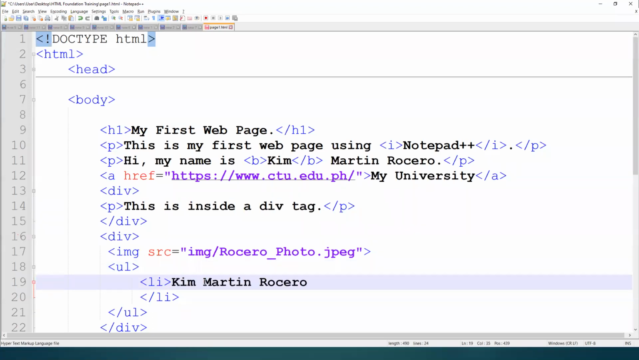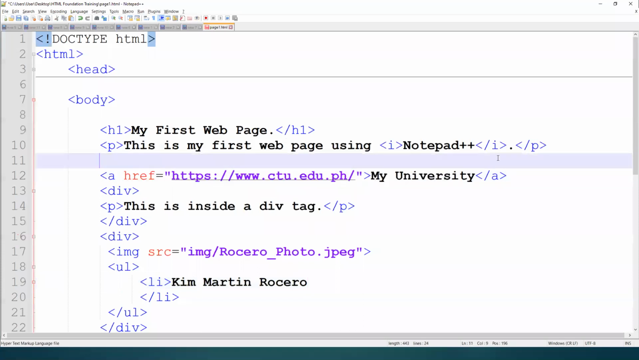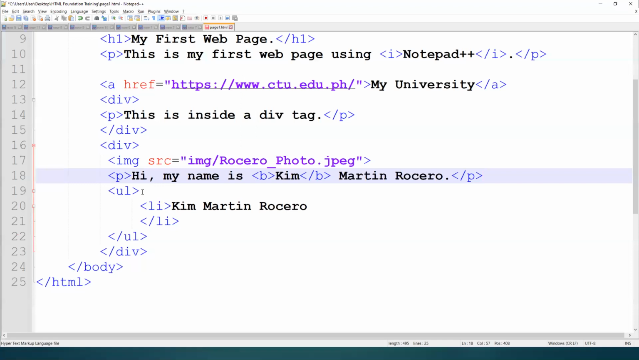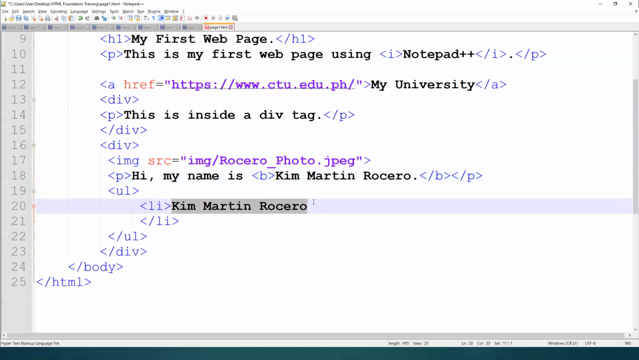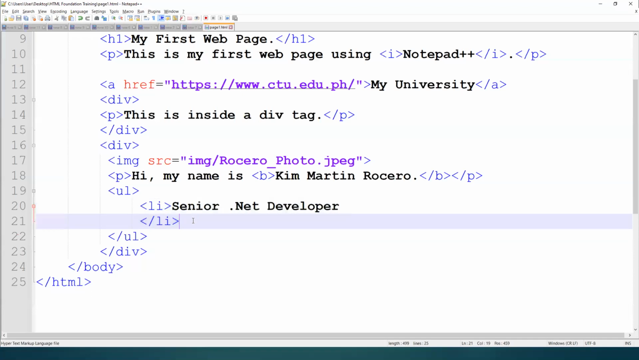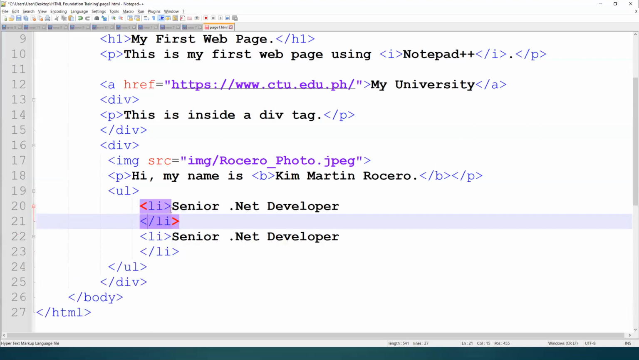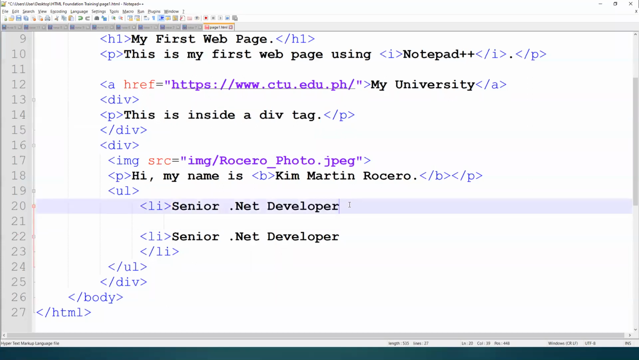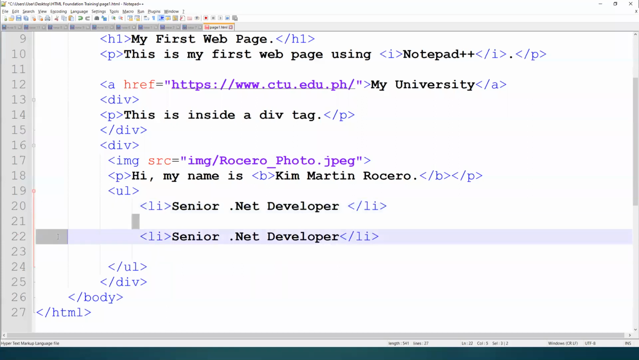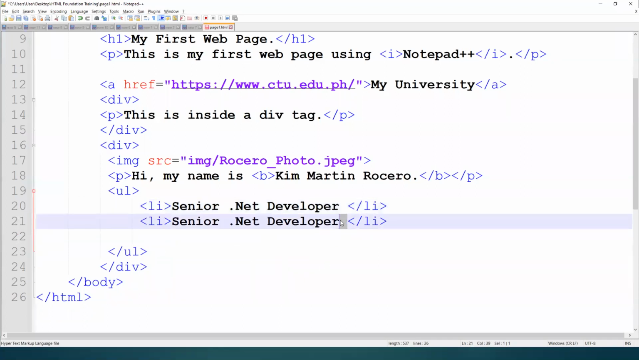So instead of adding your name like that, we copy the paragraph, and under the picture we have this. Hi, my name is Kim. I am a senior .NET developer. So this is one LI. I copy again. Always remember that your string or your word or your text should be inside the LI. And we add another: I am from San Carlos City.